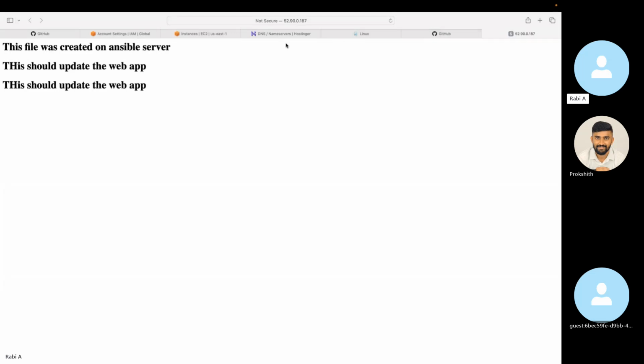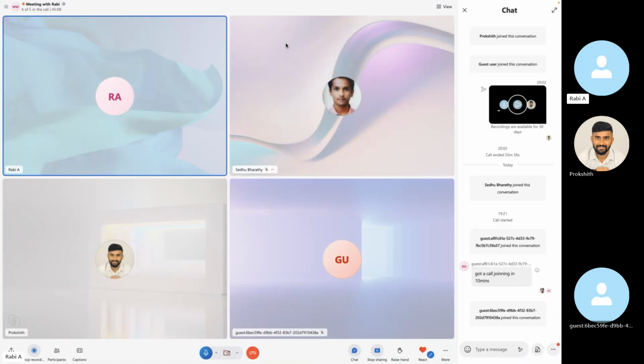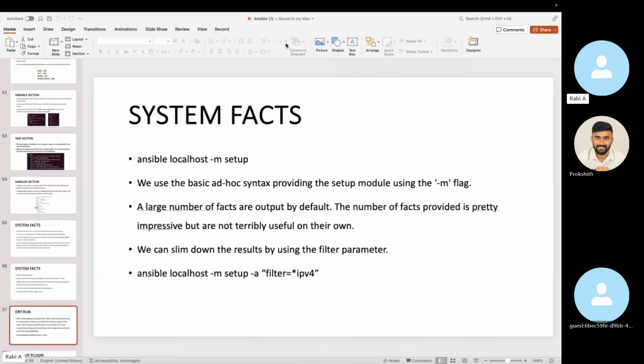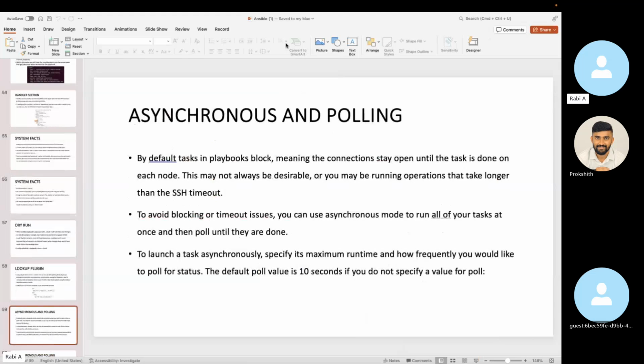Cool. I'm gonna stop here. That's essentially what your playbook is. There are few other things that we'll talk about your playbooks, few parameters and all. So we'll talk about that as well.